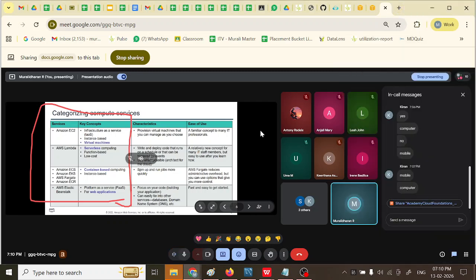So just write this one alone in your notebook. Once you're done, just give a thumbs up symbol.